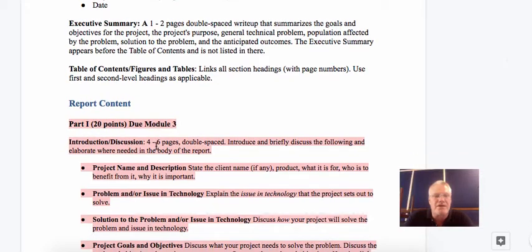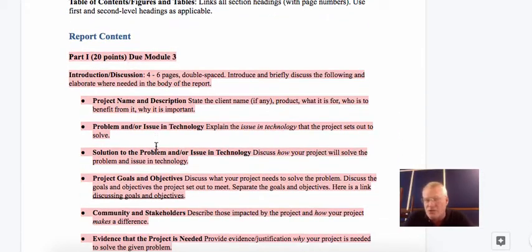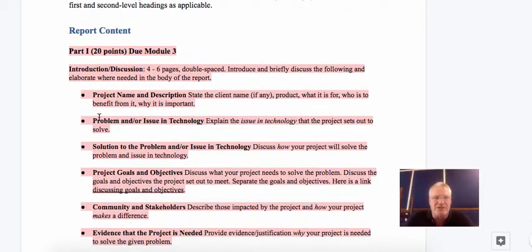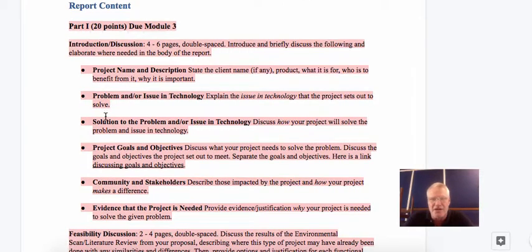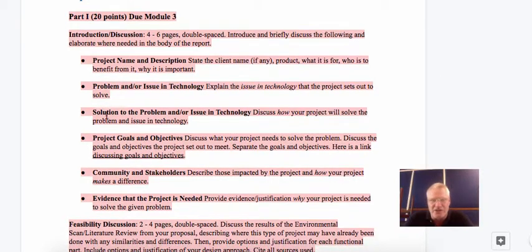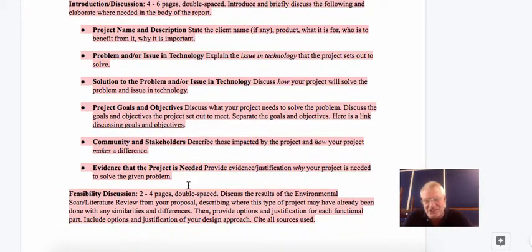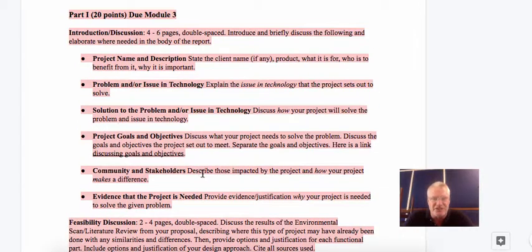Part 1, which will be due in module 3, is your introduction and discussion. I want the project name, description, project issue and technology solution, goals and objectives, community and stakeholders, evidence that the project was needed, and feasibility discussion.